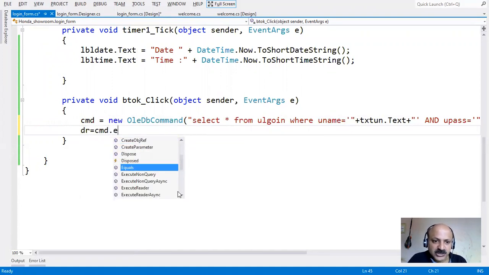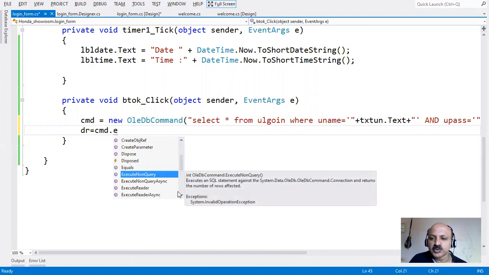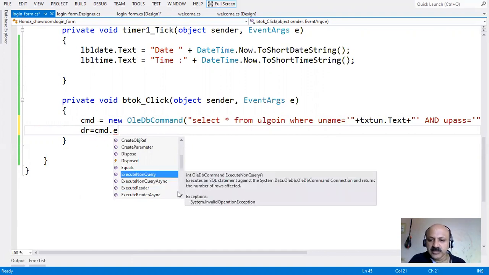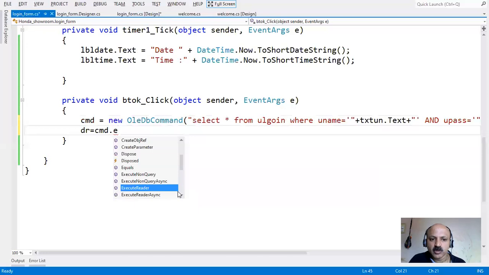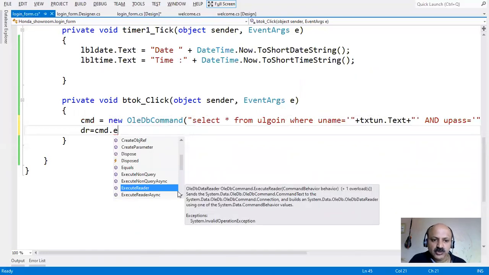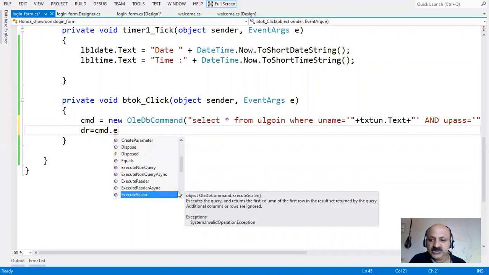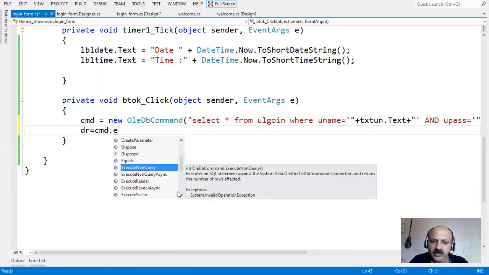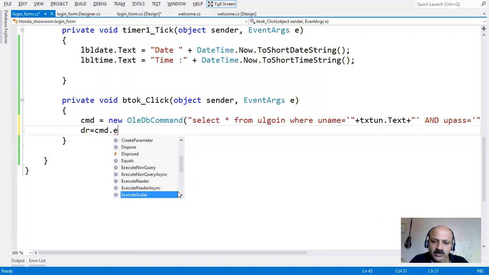Then we take a data reader, dr, and cmd, which has three methods. Execute non query is used for insert, update and delete queries. But here our query is a select, a reading operation, so we take execute reader. Execute scalar is used for aggregation and auto-generated numbers. So in our project we use three methods: execute non query, execute reader, and execute scalar.